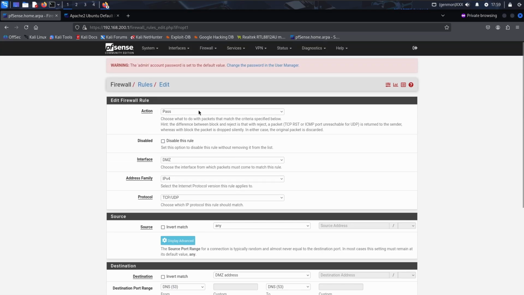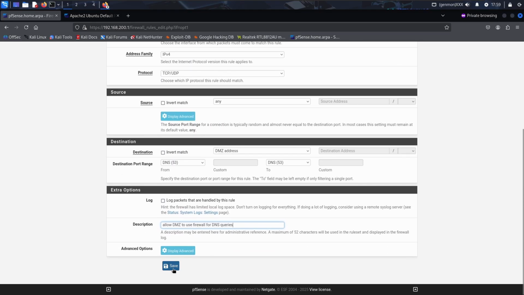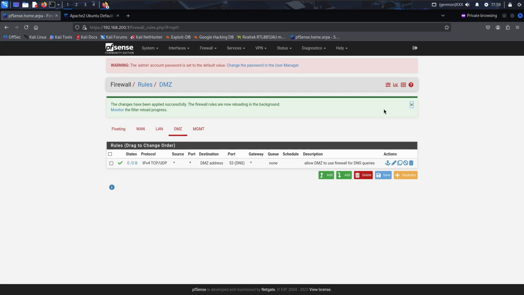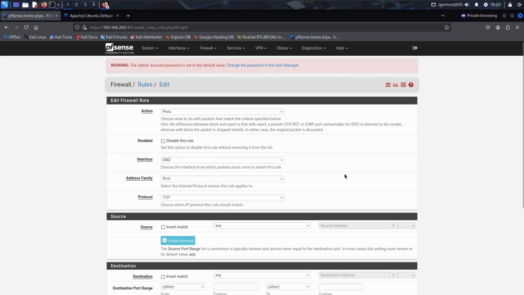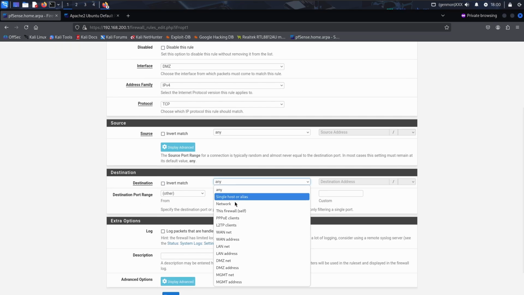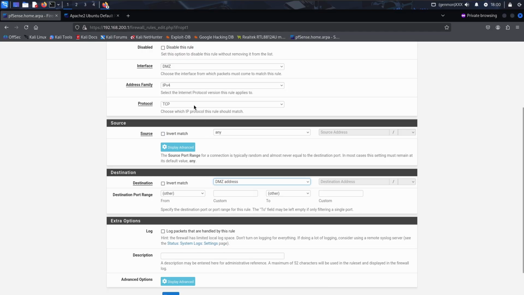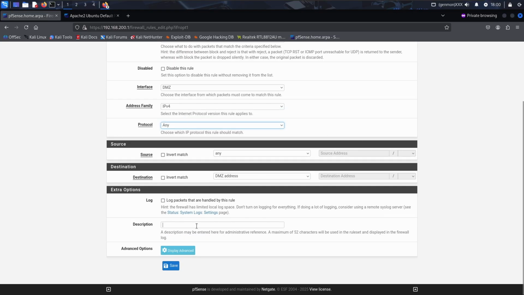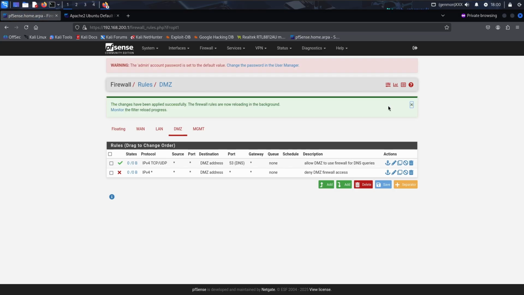And then let's double check. Okay, yeah, that's good. So apply. And then the next rule we're going to make is a catch-all rule, which basically blocks all kinds of access to our firewall. So the DMZ network simply won't be able to access our firewall. So we're going to block that. And then the destination will be again the DMZ address, and then the protocol will be any. Okay, and then the description will be deny DMZ firewall access, and then save that, apply.